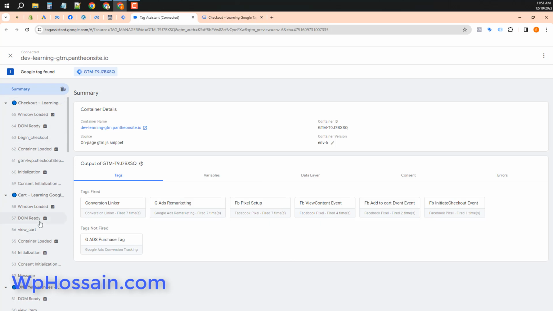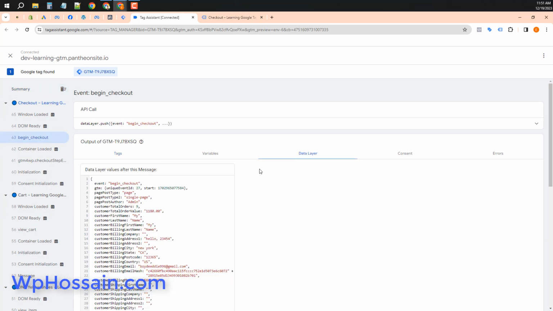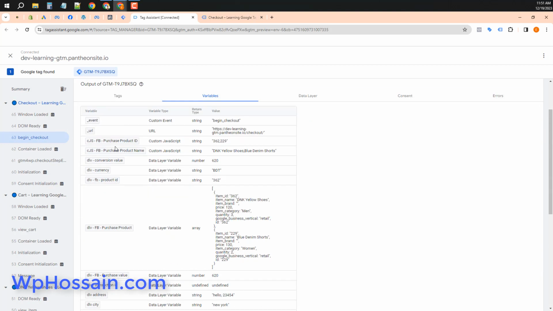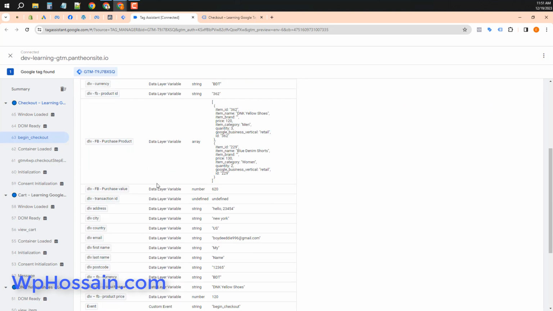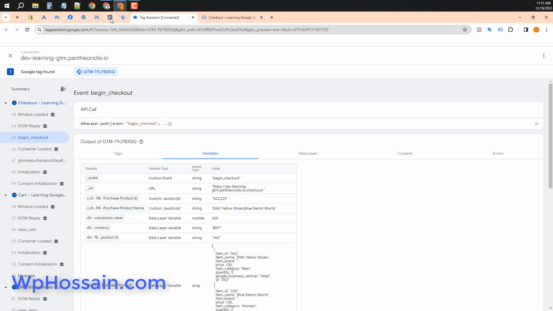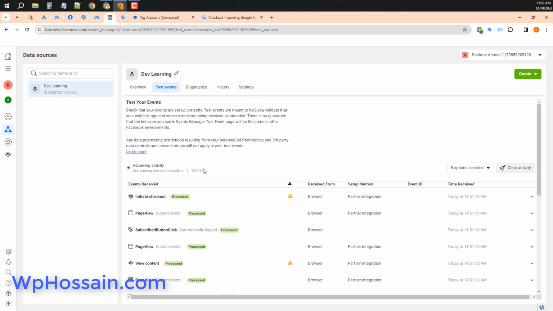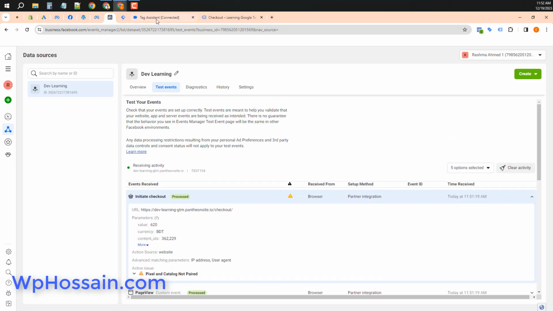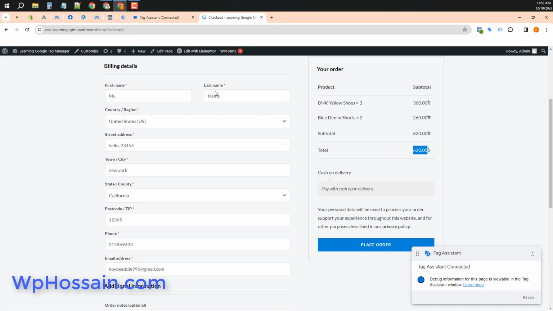So if we go to the checkout, initiate checkout or begin checkout, there is the data layer and there are the variables. Here are our variables we set up, and the conversion value is 620. The currency and the product ID, all the things are showing correctly. In Facebook event manager, they are also showing the initiate checkout. So all our things are working properly.